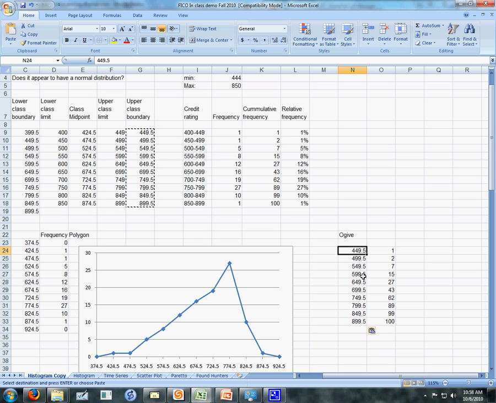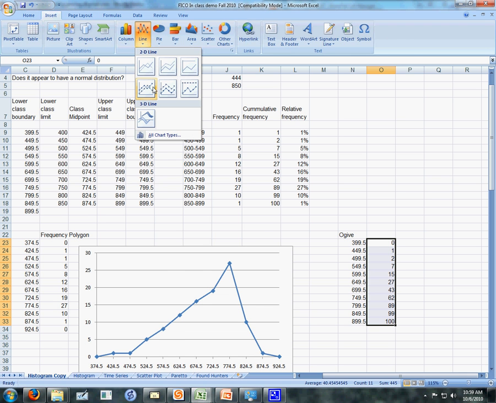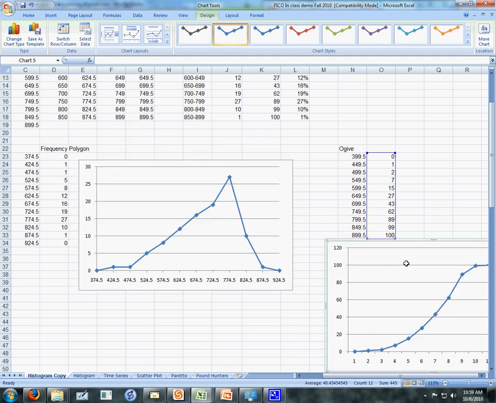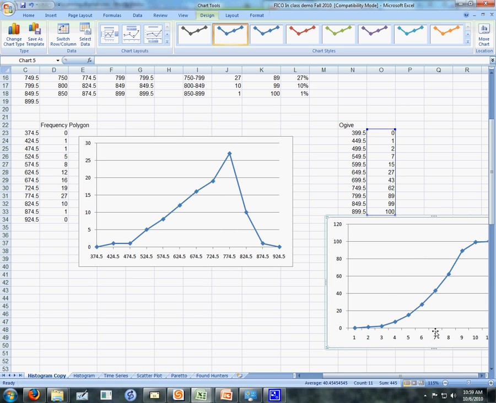At 599.5, it's going to be 15 values have occurred. So we're focusing on those upper class limits. So again, I need to make a lower, because where did I start? I didn't actually start at 1, I actually started at 0, and so this would end up being 399.5 here, and this will take care of everything. All I want to do now is highlight, insert a line graph, and make my line. There is my ogive. It's a cumulative frequency, so there's my ogive coming along like that.